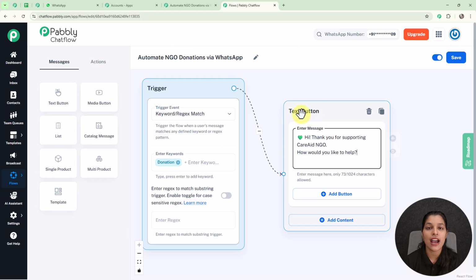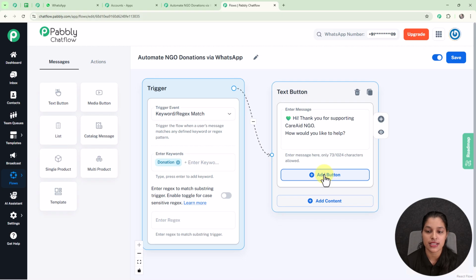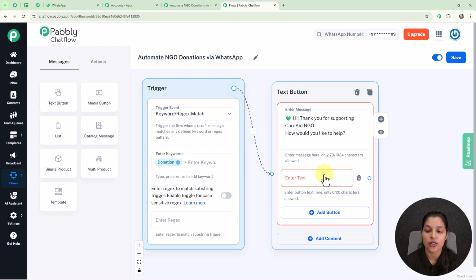So here you can see I have entered this welcome message for my clients, and afterwards I am going to add some buttons. For that you simply have to click over this add button, and here you have to enter the text of your first button. So now let's enter the text and create our first button here.